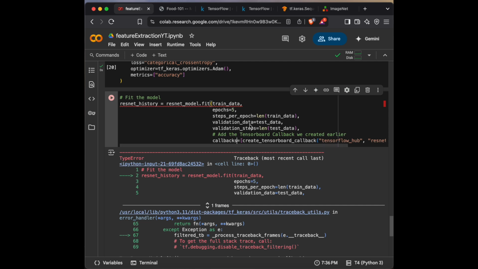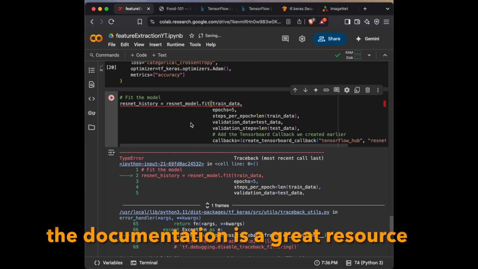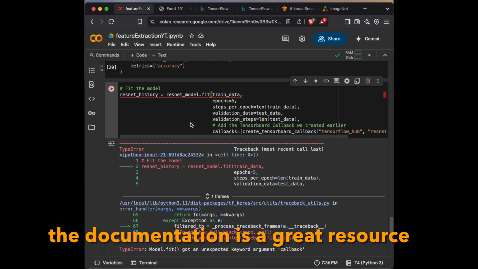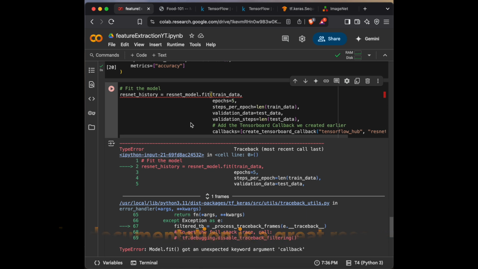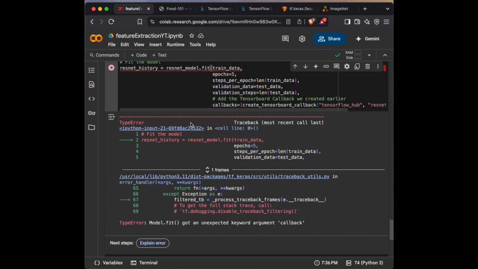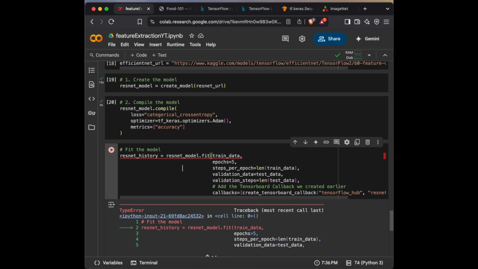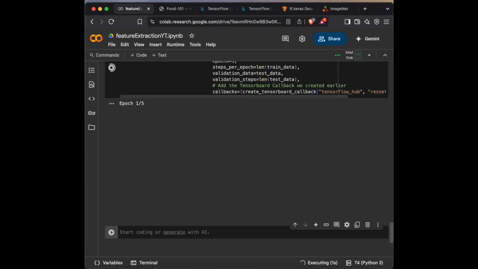Validation steps, validation data, steps per epoch, epochs 5. I didn't explain epochs. Epochs is the number of times you train the model, or the number of times you go through the image data set. So we want to train it for a very, very small period of time. As you go along, you understand more of these things. But I think we have no error, so I'll run it again. All good. So now it starts.